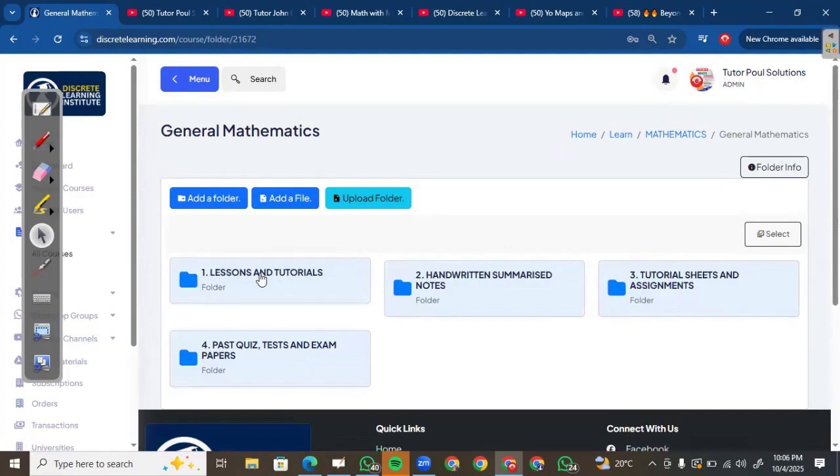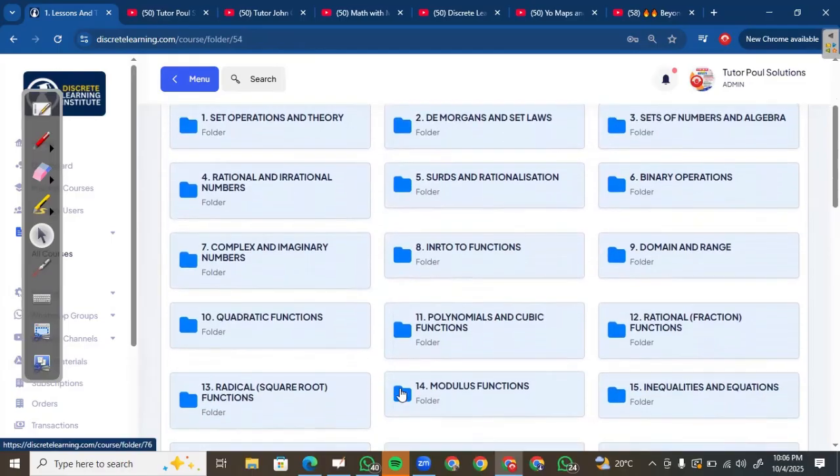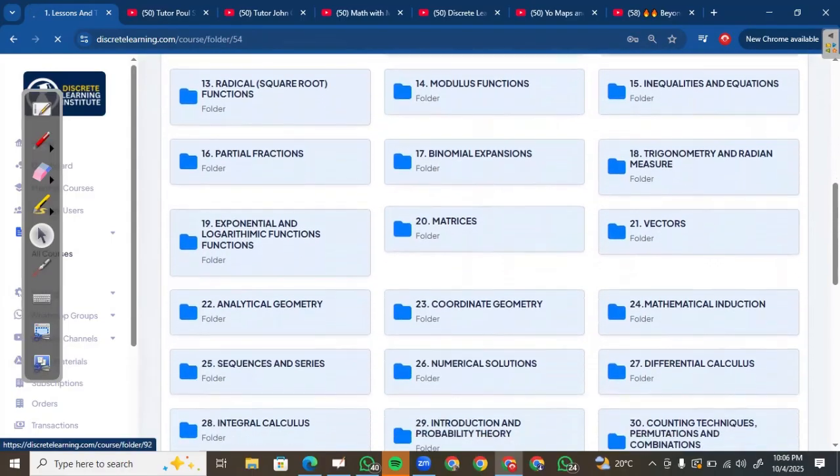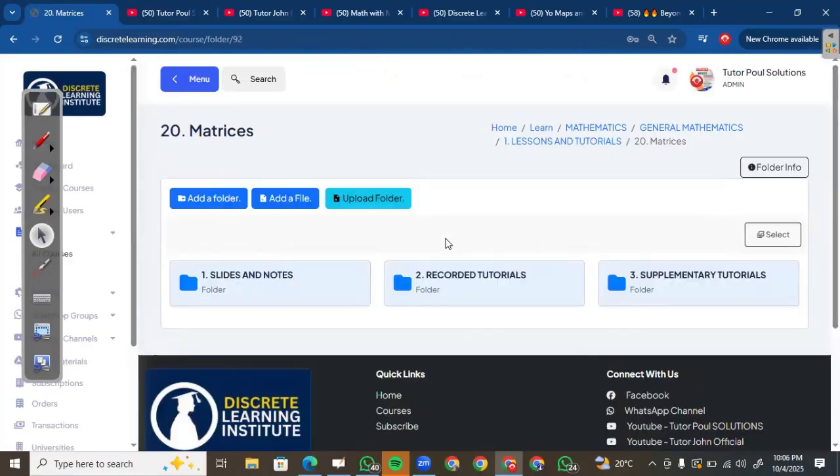You're going to find the same setup that we found under chemistry. You can go to the lessons and tutorials, same thing. You're going to find lessons on all the topics. You can see them here. These are the topics under math, and we have videos on all of them.